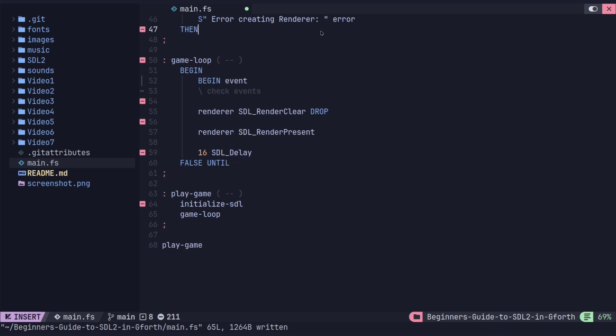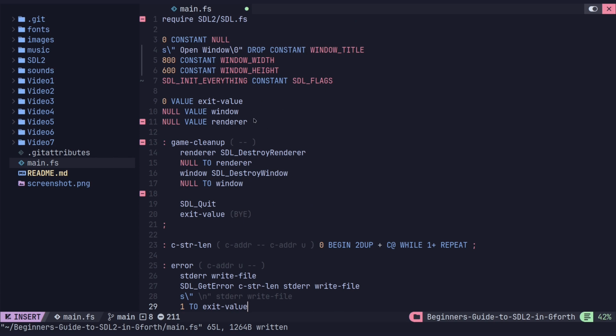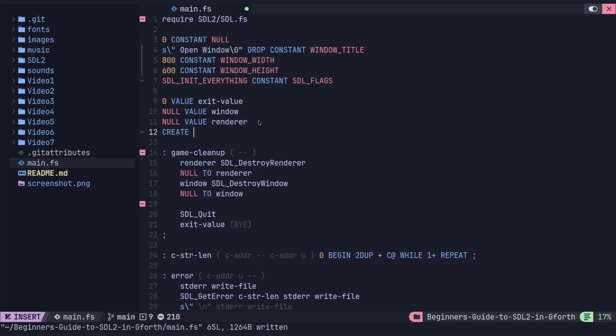Now I haven't made this yet. Sorry, I skipped a step. We need to go up here, and I want to allocate an event. I need to allocate space for one event that we can keep putting in whatever that union was each time through. So I'm going to create event, and we need to allocate space for this. The space that we need to allocate is the size of an SDL event. So SDL event, and that's going to put the size of the event on the stack, and will allocate it. So now we have the memory allocated for this event.